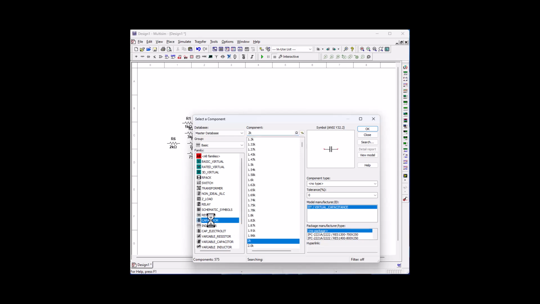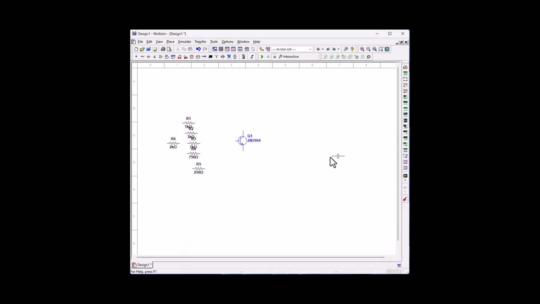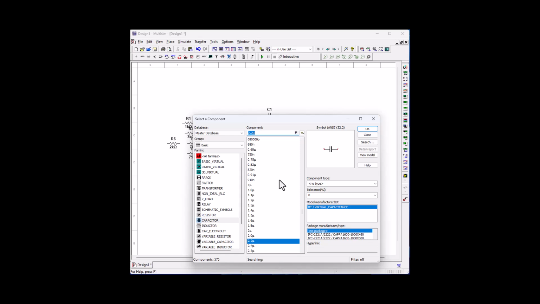Let's go to capacitors. So we're going to need a 2.2. And he's going to go in that direction. We're just going to leave him that way. And I need a 10. Good, and we're going to need a power.